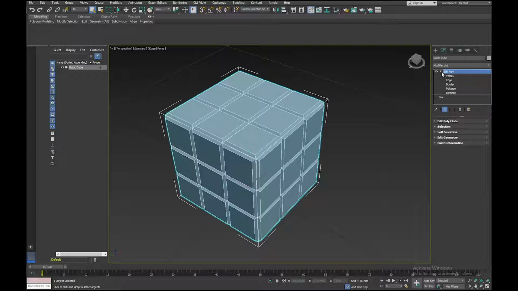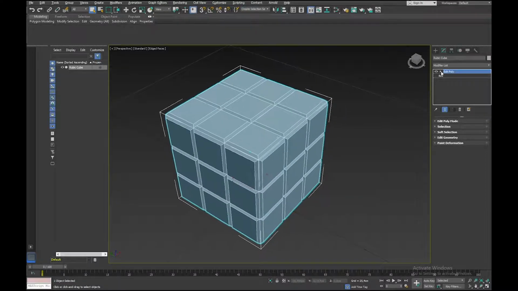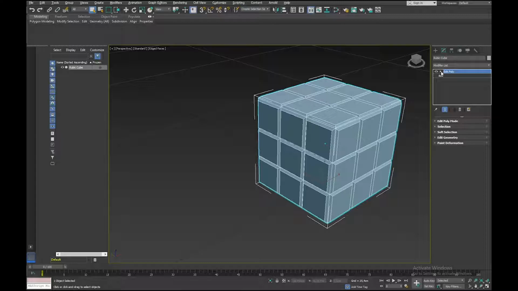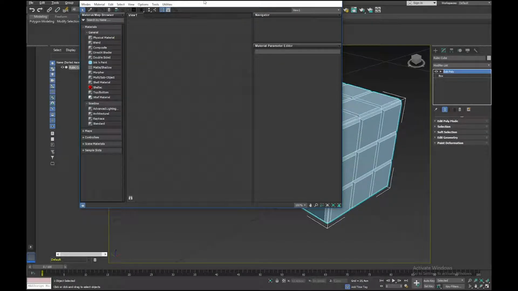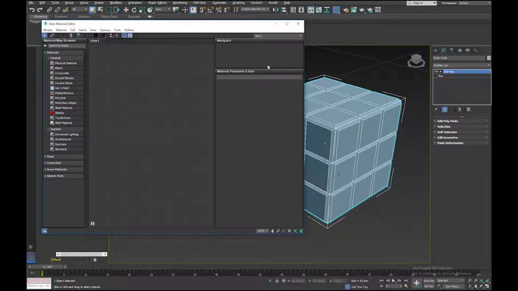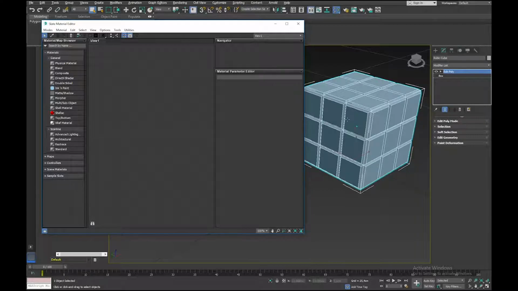So although at this early stage of the course you're not going to learn about materials, just for the purposes of this exercise I want you to go through the experience of applying a simple material to this object once you've got to this stage. So we're going to bring up the material editor. The button is up here on your toolbar, or you can just press M, and it brings up your standard slate material editor. So in order to apply materials to an object that has multiple IDs, you need to use a material called the multi-sub object.